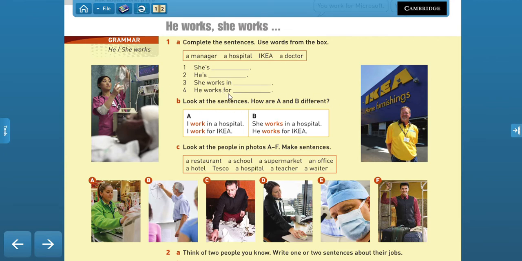We use the preposition for when we mention the name of the company, in this case, IKEA. We use the preposition in when we talk about a general place in which people can work. She works in a hospital.